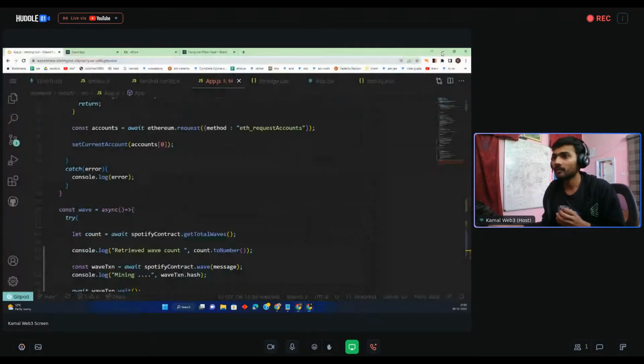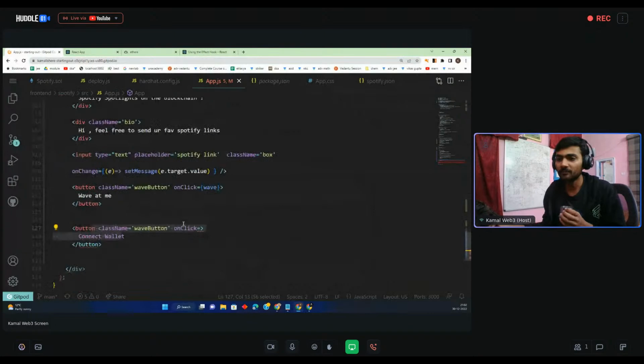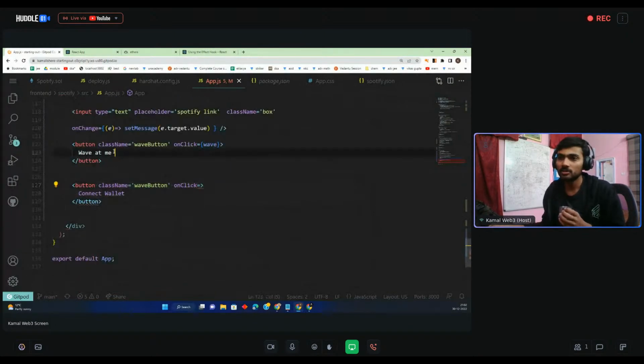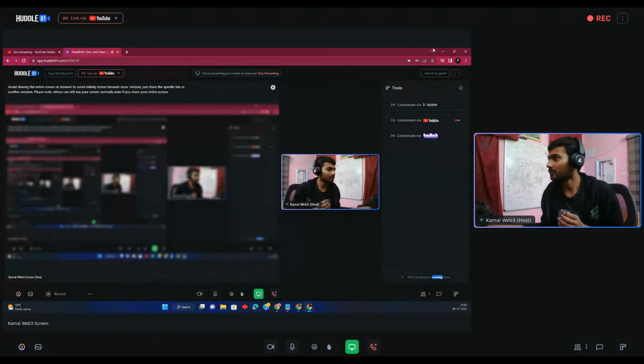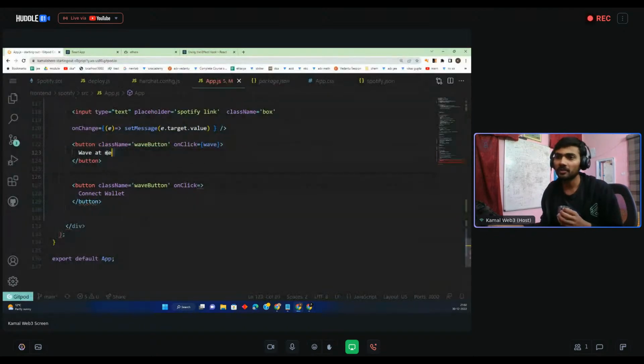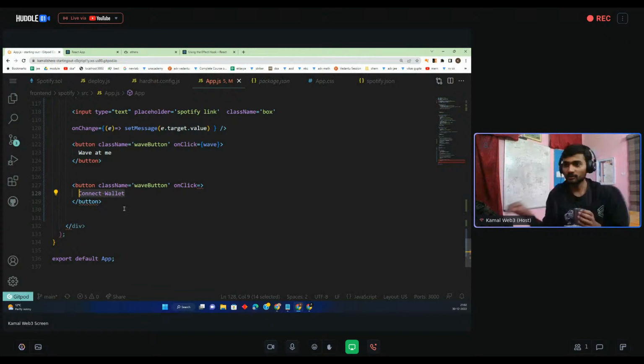Chintu, I just said that we have two buttons here. There's a button called Wave at Me. When we click Wave at Me, the wave function is being called. What do you want if the Connect Wallet button is being clicked? What function do you think we should call here?